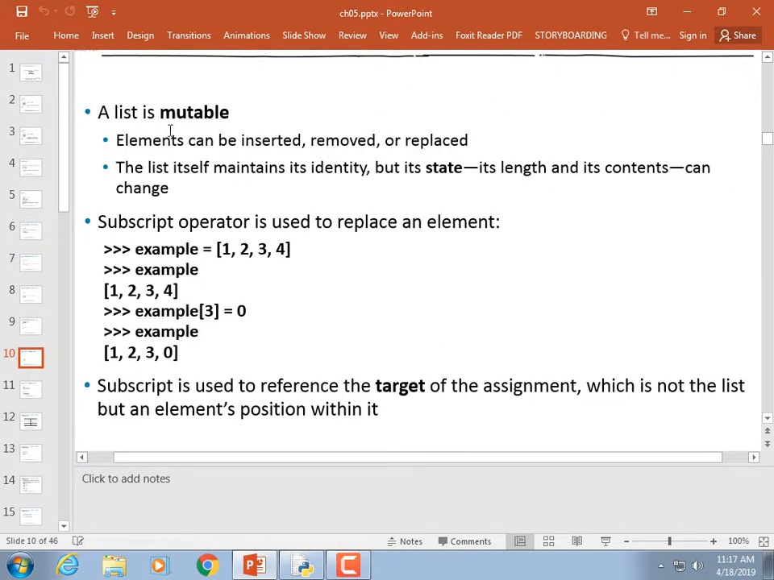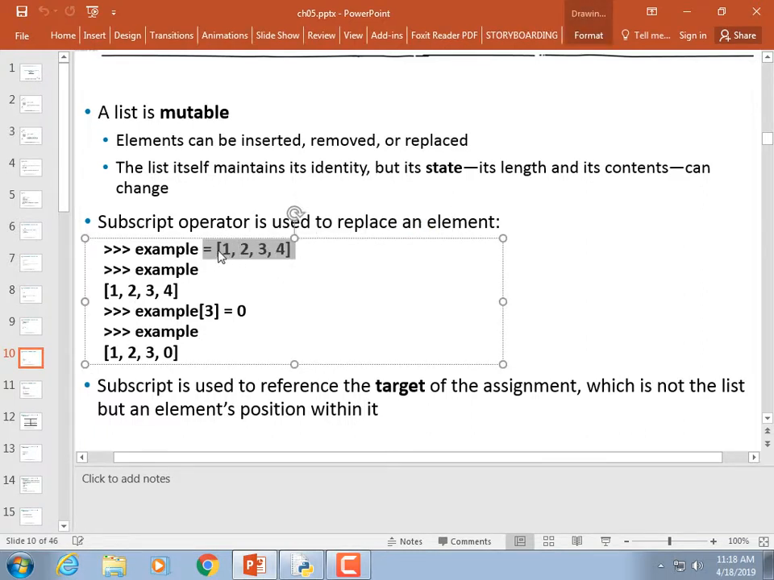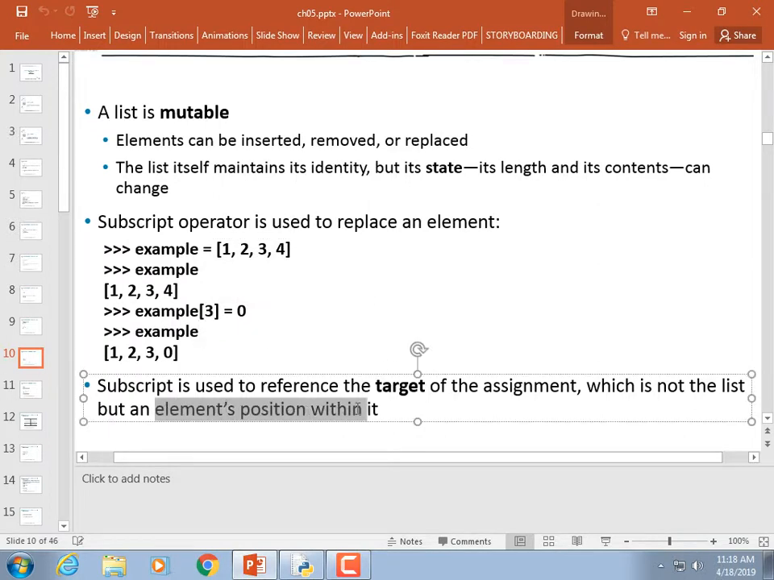So a list is mutable, unlike strings, meaning that the elements can be changed. If you have this list here, items 0, 1, 2, and 3, well, element 3 right now is equal to a 4, right? 0, 1, 2, 3. But if we do this, element 3 is equal to 0, then the next time we print it out, it'll be 1, 2, 3, 0. So the subscript, the index, references the target of the assignment, which is a position within it to change.